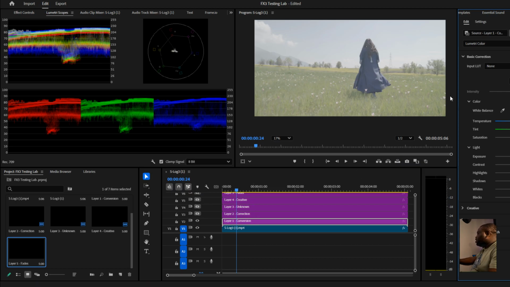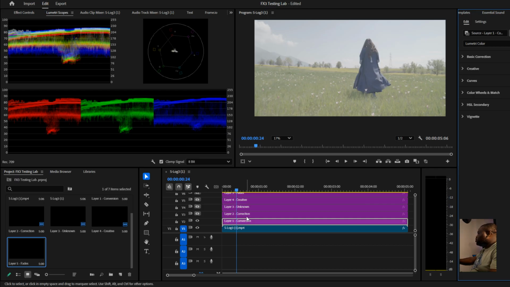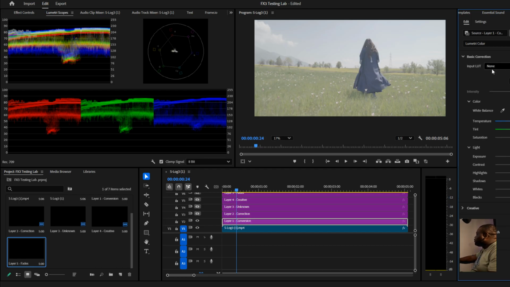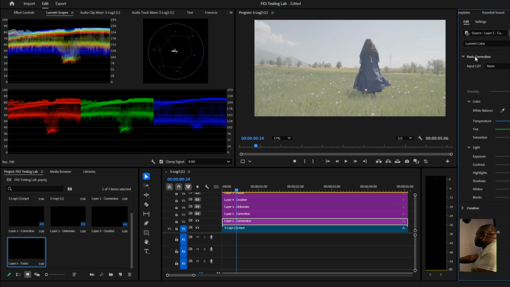And then when it comes to our creative, that's where we are going to actually use creative. So I would advise you, don't use your correction and your conversion at the creative. I used to do that, but I had to learn my way through. Okay, so the first 2 layers we are using basic correction for, and then the creative we're going to use creative for.